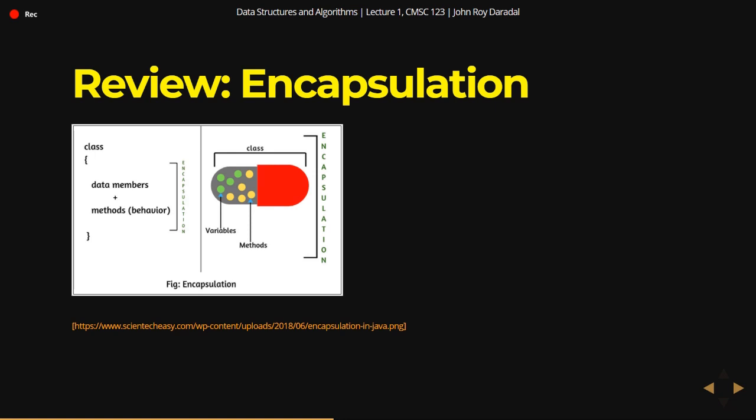To review, encapsulation is all about keeping your variables and methods inside one place, which is the object. Think of the capsule wherein everything is inside it, right?